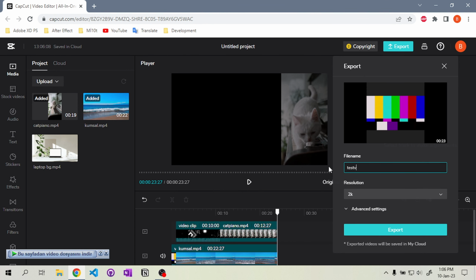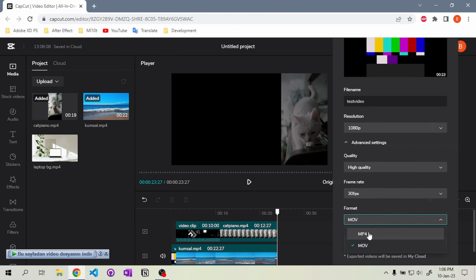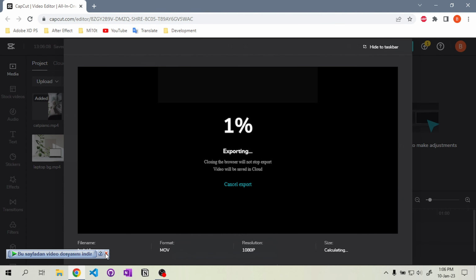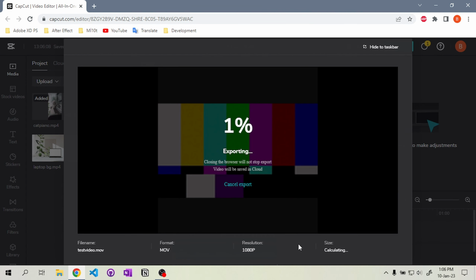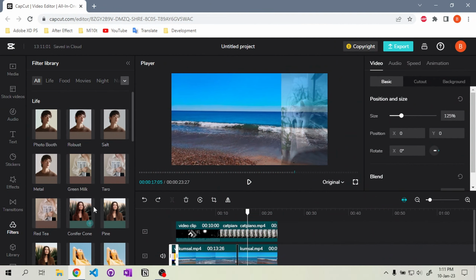Now we finish this video file that we have prepared with the export option. In the export section, I first set the resolution of the video as 1080p. The video quality is high and I choose the file format extension as MOV. You can also choose MP4 file. Then I try to export as 2K and 4K. Quickly the video files are ready for download.